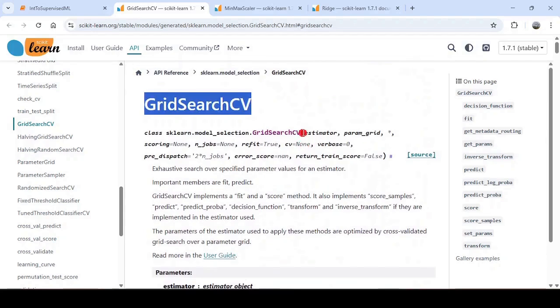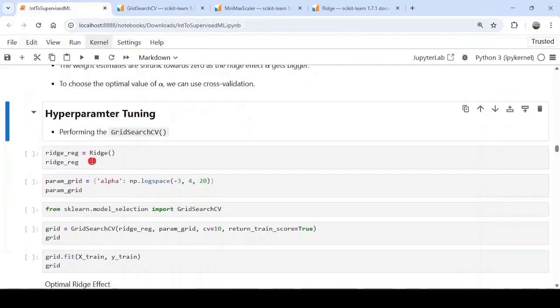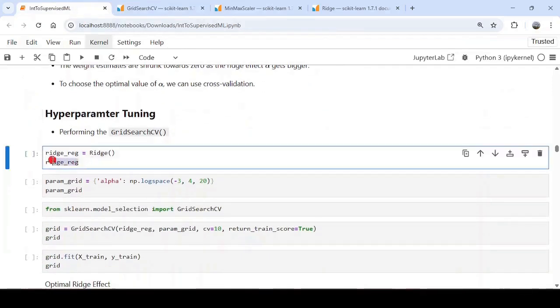So for example, the first input is the estimator, that means the model of interest. For our case, we are going to use that of the ridge regression. And here the param_grid is nothing but all those possible values of the hyperparameter. And you can also look at the other parameters in order to specify this grid search cross validation. So first we have to instantiate our model of interest, which is our estimator. So that's the ridge regression. Let's instantiate.